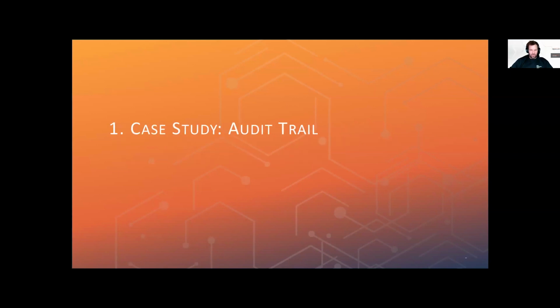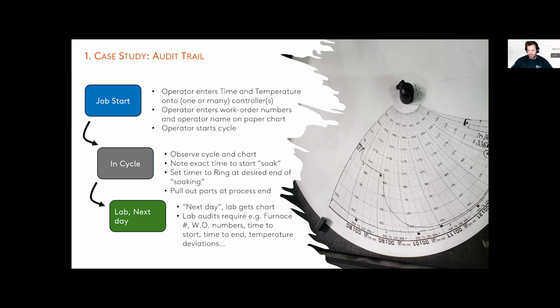Okay, case study: audit trail. So I think this is a good point in time to hand over to Frank. I think you have some good stories about that. So yeah, here we go.